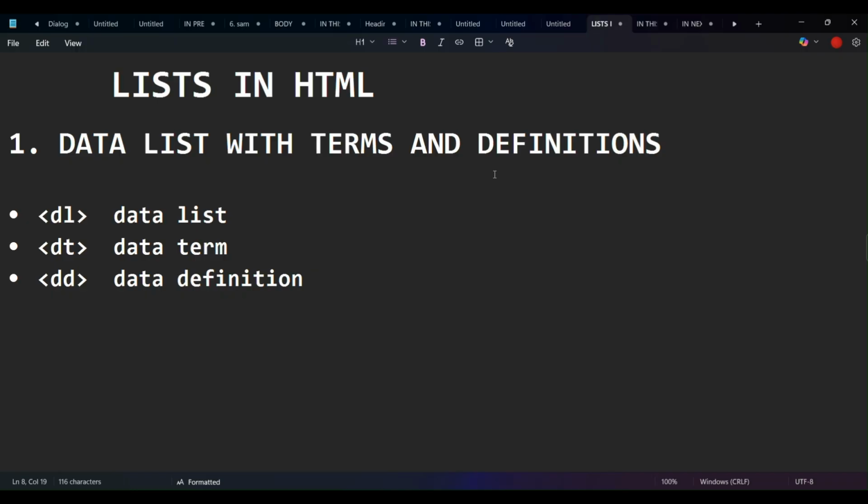As I told you many times in our previous sections, I am not giving the theoretical part, I am just showing how we are going to use the data list and the data terms. I am just showing you how you can learn and practice by seeing these videos, so you can practice easily. We are starting with the data list with terms and definitions.